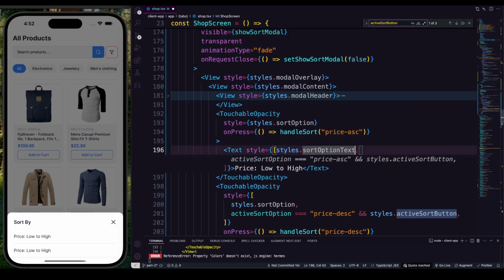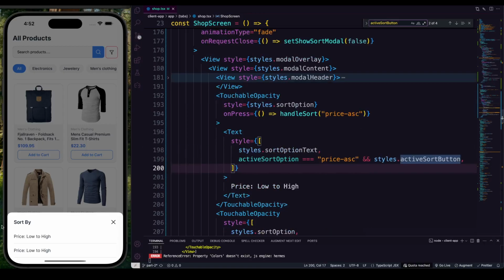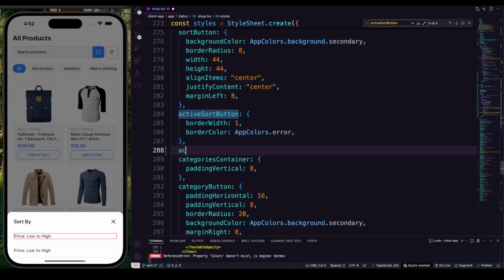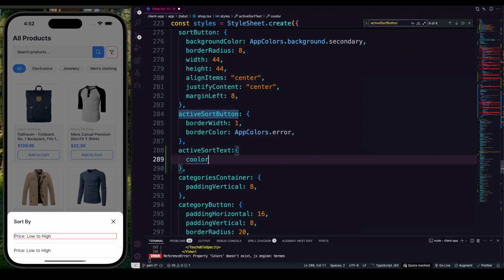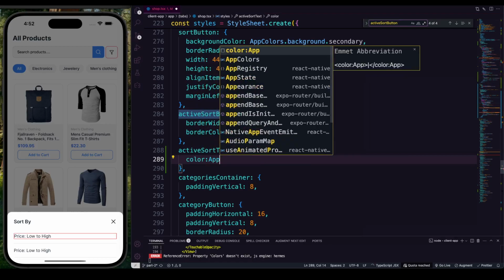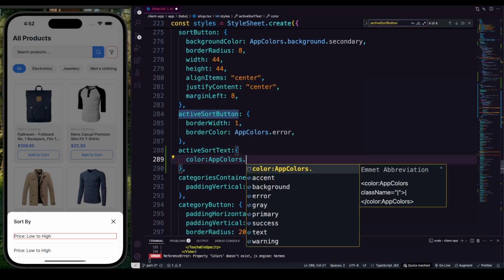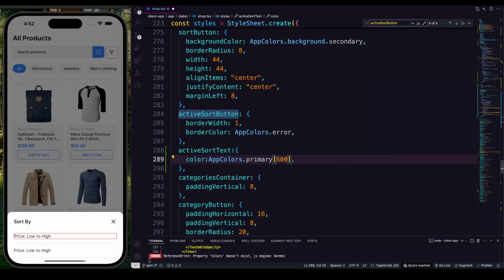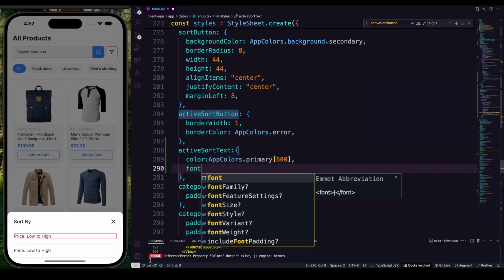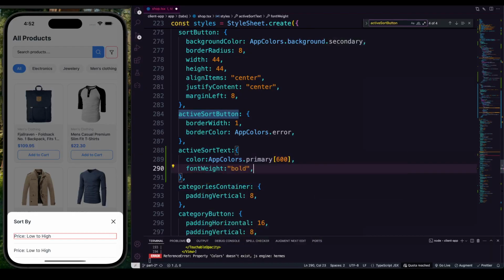I'm going to do active sort button. This will not be a good idea, but it's looking good. So instead of active sort button, let's say sort text. And here I'm going to provide some specification. Let's say color should be app colors dot primary dot, and I'm going to provide it 600. Also whenever it's active, I want to set the font weight to bold so that it can be easily understandable.